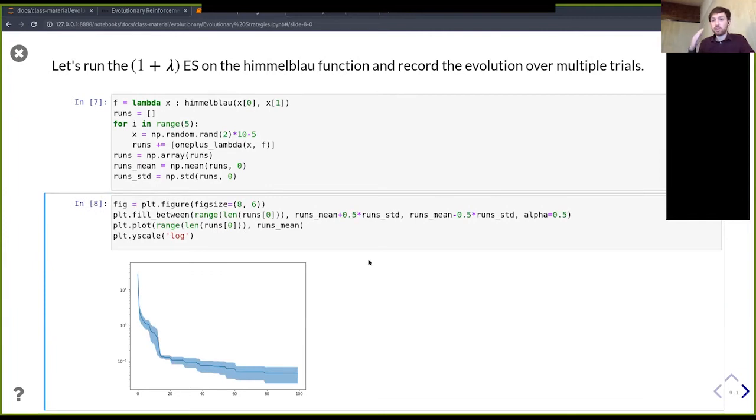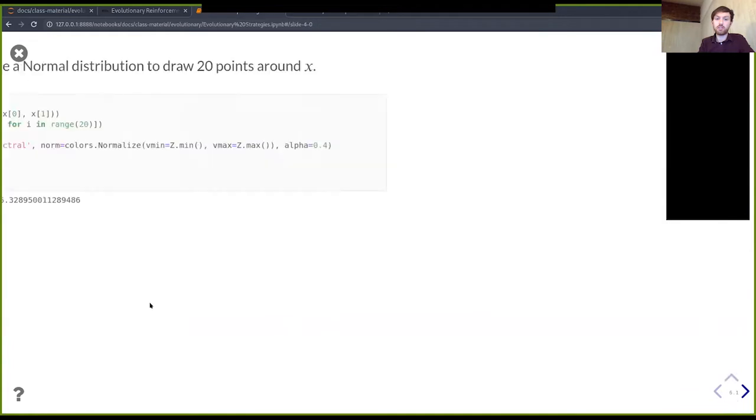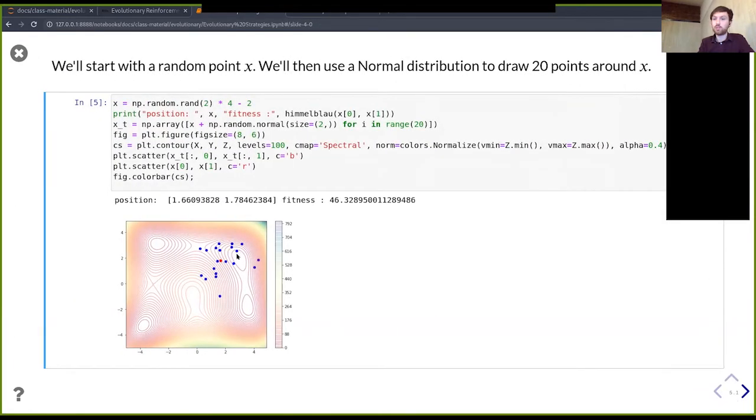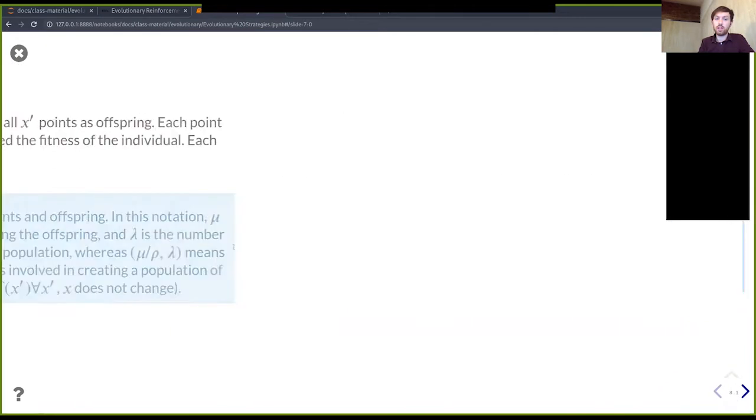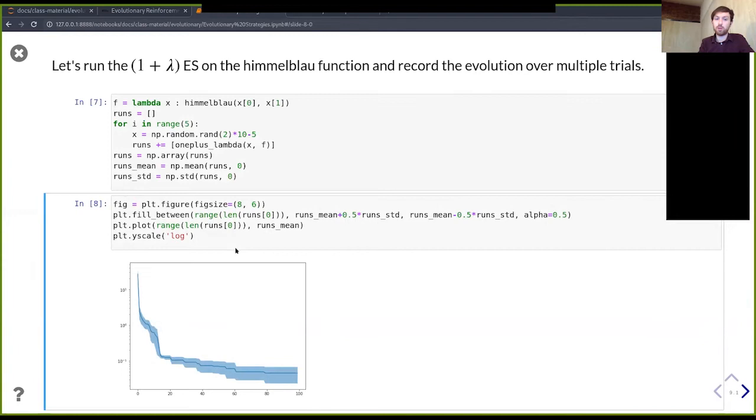So here is the average result with one standard deviation of the evolution of this Himmelblau function, which can get pretty small. If we remember what the function looks like, there are 0 points, which are pretty close to true 0 here, here, here, and here. So we're doing well homing in on those 0 points.